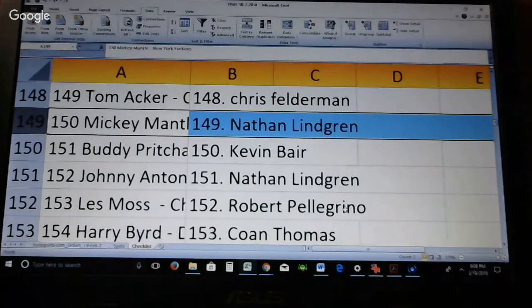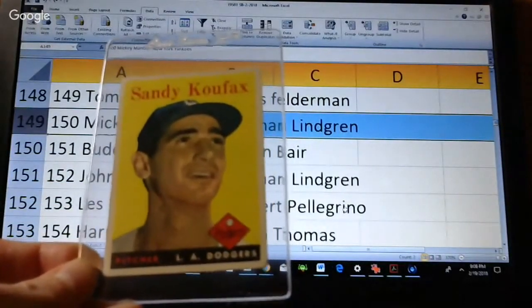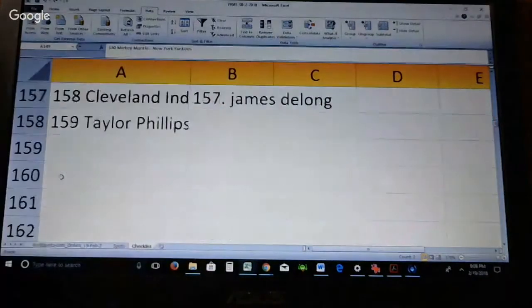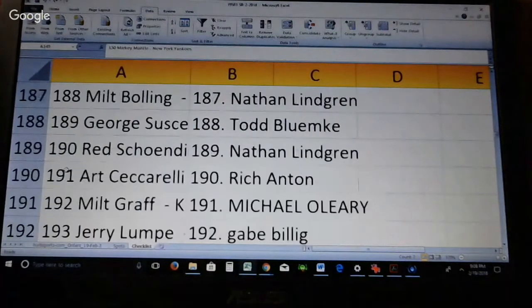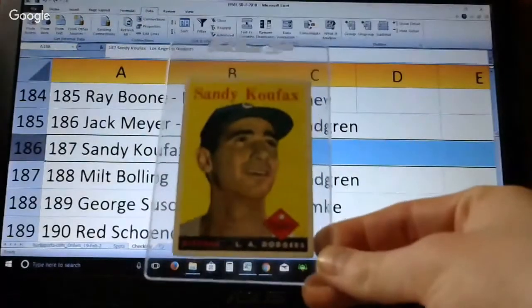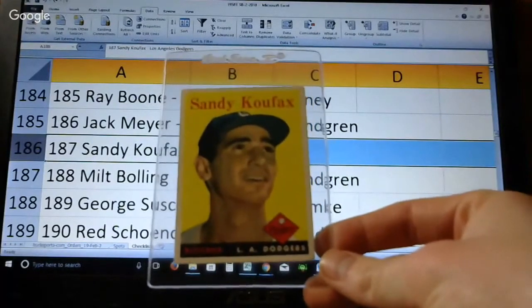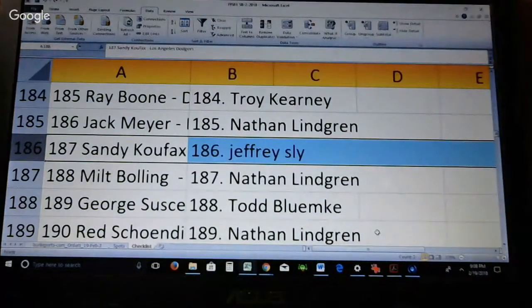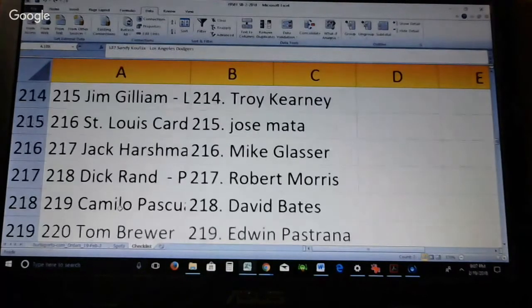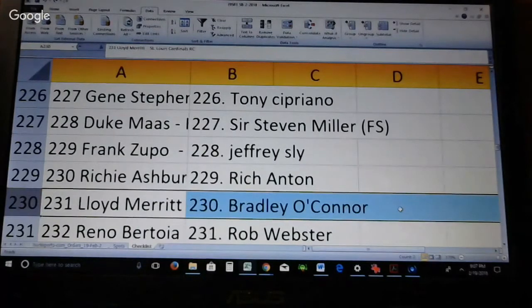Next up, we have card 187, Sandy Koufax. And Koufax goes to Jeffrey Sly. So there you go, Jeffrey. Next up is Richie Ashburn, number 230. That goes to Bradley O'Connor.